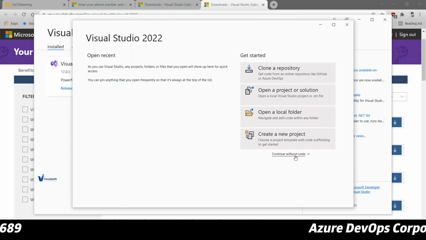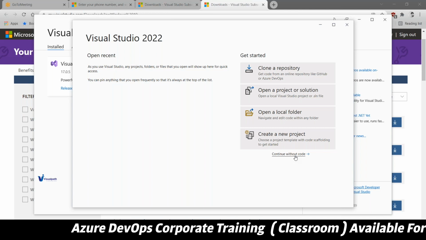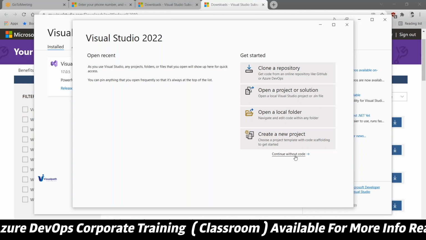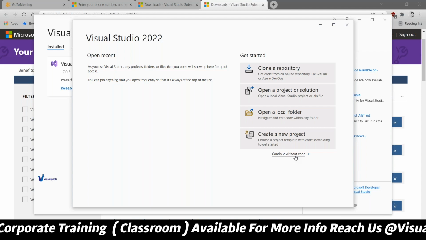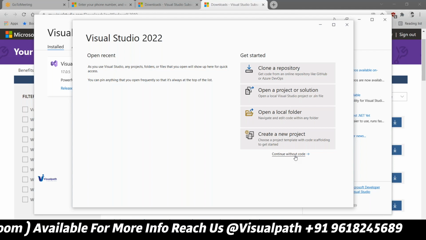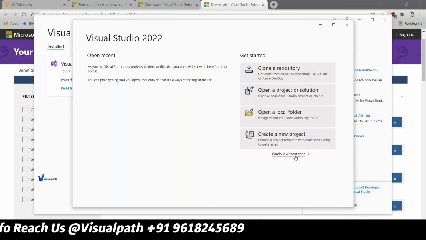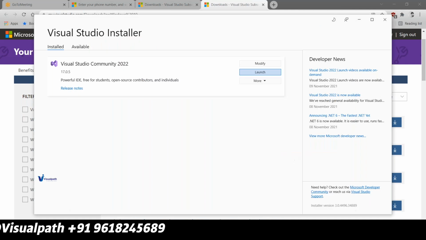As you are learning to practice with Visual Studio, you can use the Community edition. But when you're part of a company, you have to use either Professional or Enterprise. Now, here, continue without code.